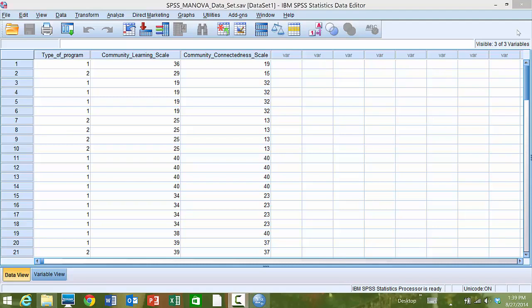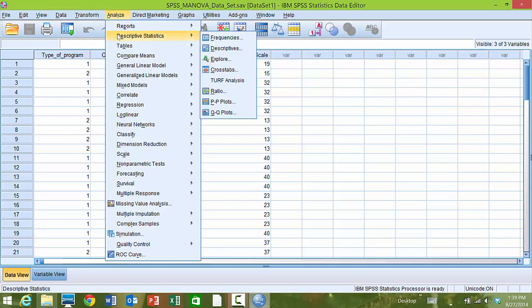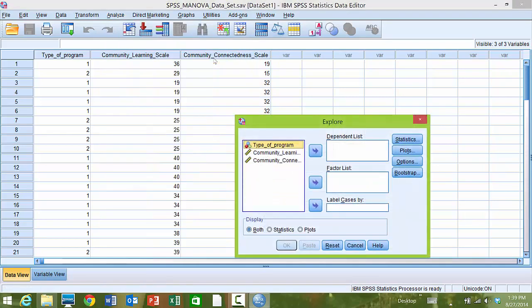So let's go ahead and get started. As you can see here, I have SPSS open. In order to produce the box plots and the normality test, we need to click Analyze, we go to Descriptive Statistics, and we are going to click Explore.